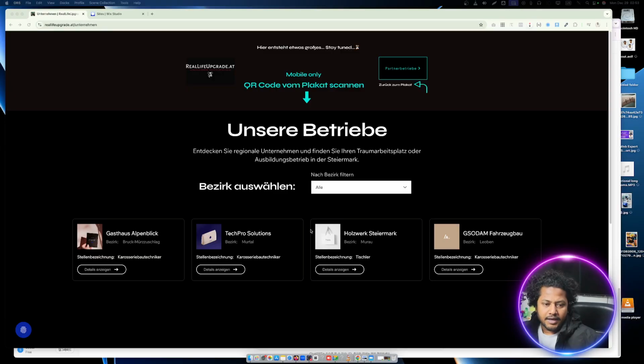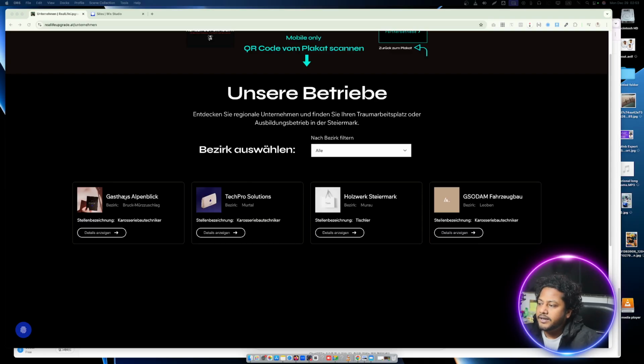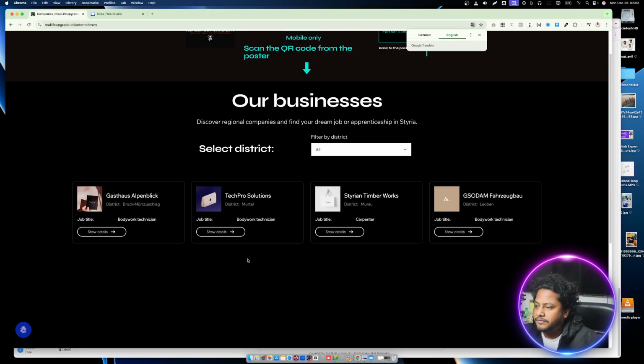Today I will show you how you can do the CMS and filtering on the CMS. So let's go to the screen, and you can see here is a page and here is the company name, and it's in the German language. Let me translate it to English so it will be very understandable.